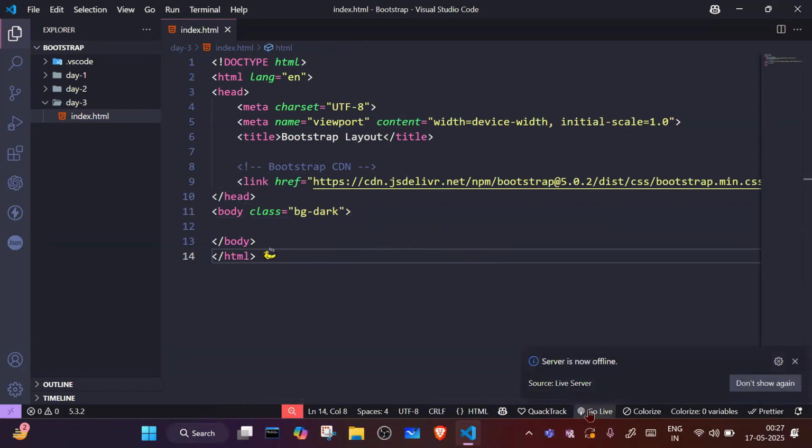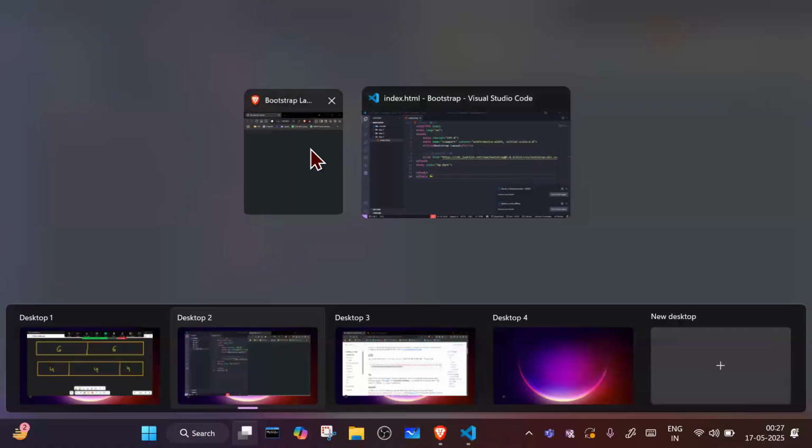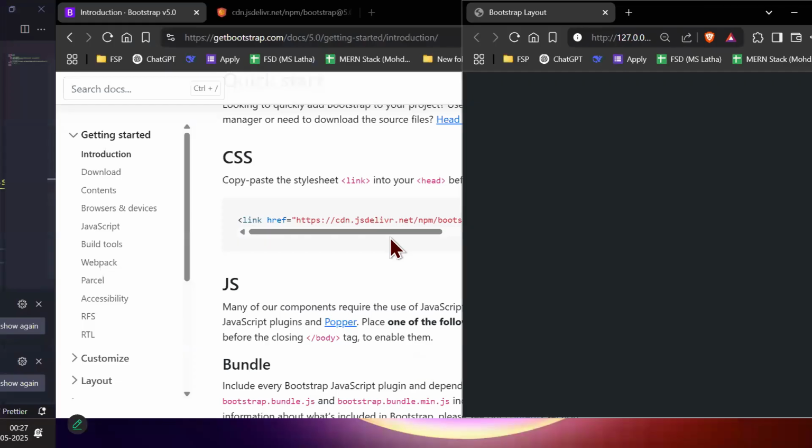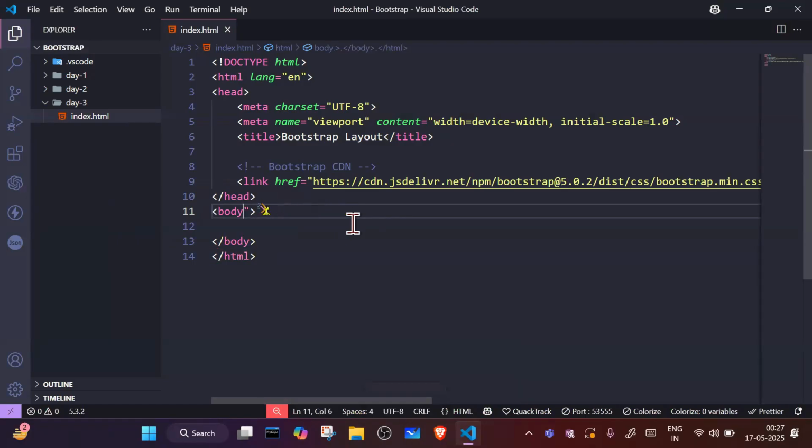So let me open live server. Okay, so the page color is dark. It means it's linked successfully. Bootstrap has linked successfully with our application, right? Now I'm not writing dark here. What I will do is create one container. This is a Bootstrap container class.